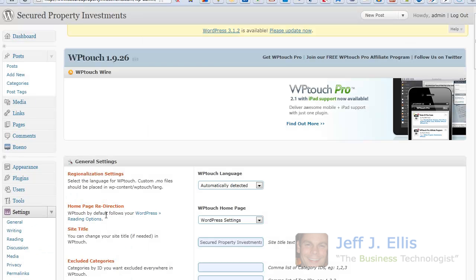This basically makes your site look really nice on a mobile phone. So if people are visiting your site on an iPhone or an Android phone or even a BlackBerry, they're going to see a mobile version of the site that is formatted really nicely.